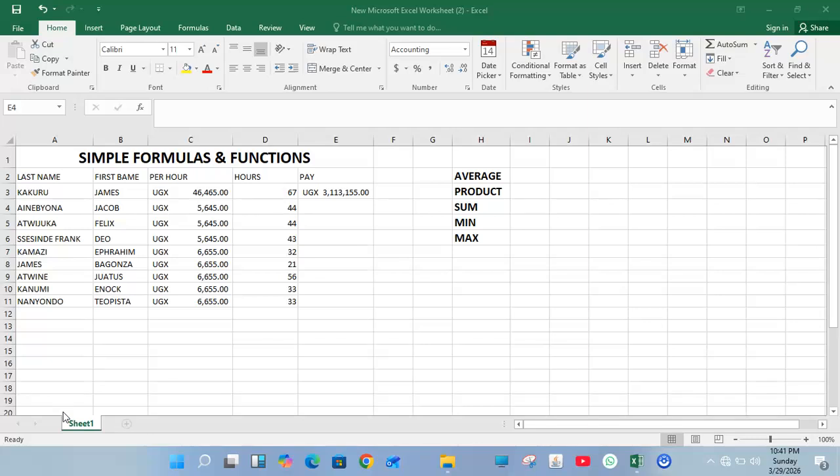In this video I want us to look at simple formulas and functions in Excel. We have average, product, sum, minimum and maximum. We are going to look at how you can get these simple formulas and functions. Some people prefer calling them functions, which is still good. Now we are going to look at how we can get each.